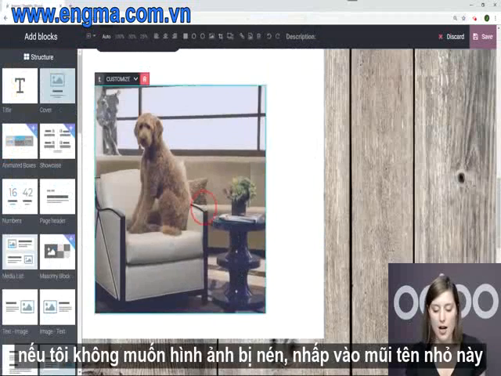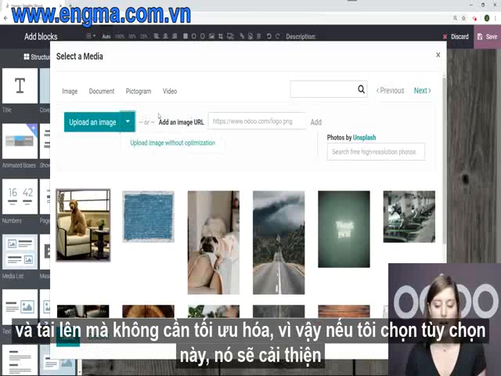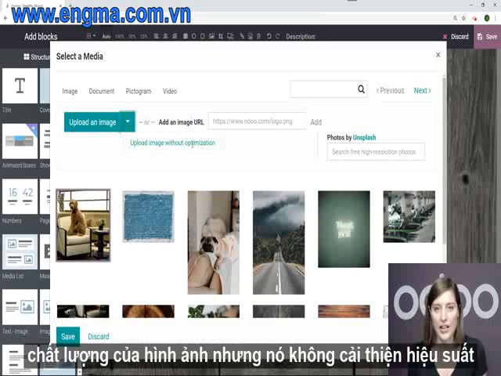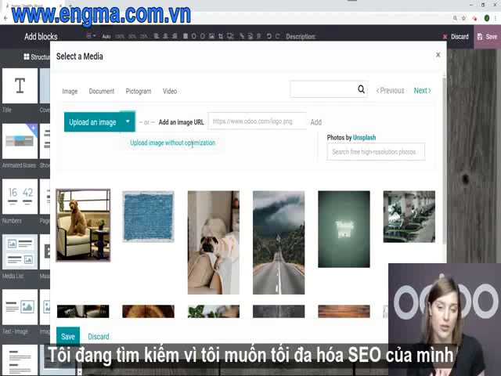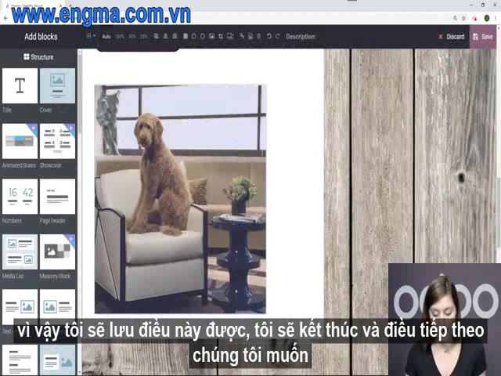However, I also have the option, if I don't want the image compressed, to click on this little arrow and upload without optimization. If I choose this option, it does improve the quality of the image, but it does not improve the performance, which is what I'm looking for because I want to maximize my SEO. All right, so I'm going to save this, or I'm going to close.